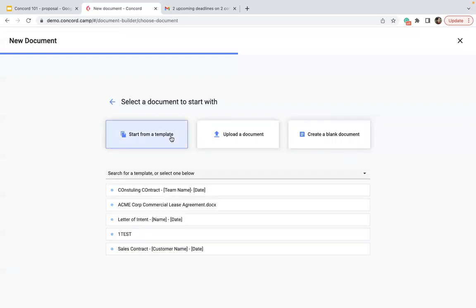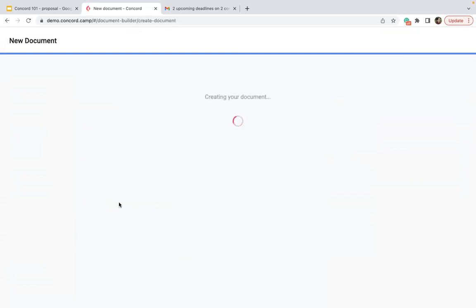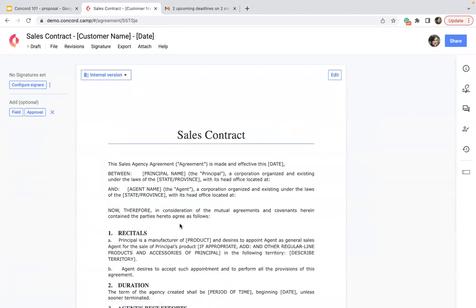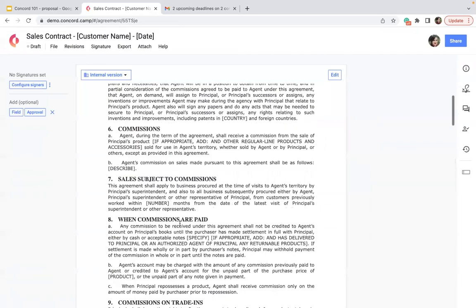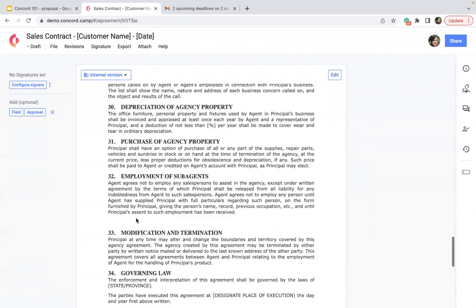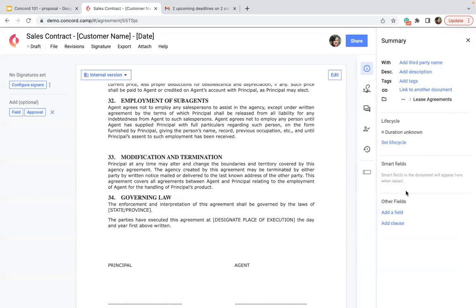So let's take a look at a template. I'm going to use, let's see here, this sales contract. This information exists in the contract summary. I can fill it out now. I can fill it out later. And because I'm building off of a template, all of the language that needs to be built in has already been built in. There can be fields built into the document. There can be approval workflows built into the document. And it's going to save me quite a bit of time.